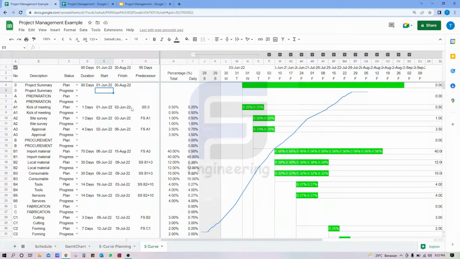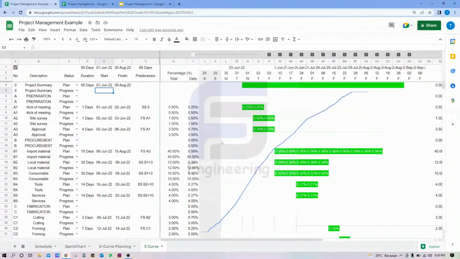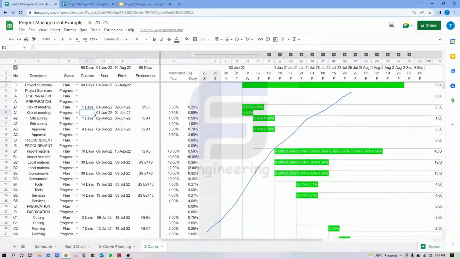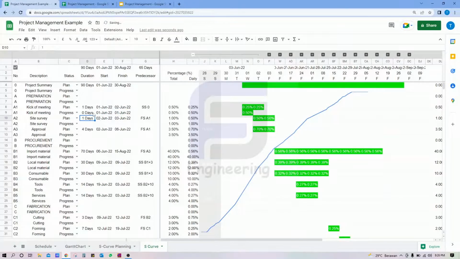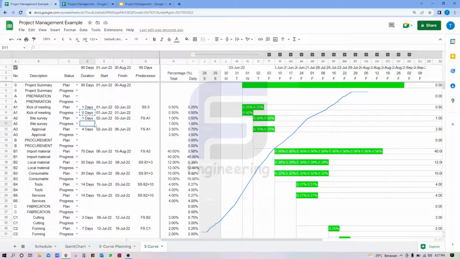Well, the curve has been modified. Now we can guess the date for the actual process. For example, the kickoff meeting starts on 1 June. We can give the formula for duration. We can copy it to other cells.